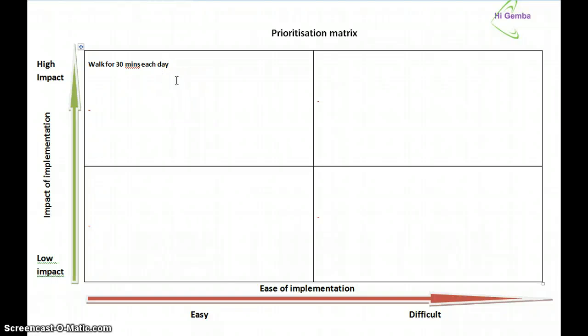Look down the list, and another of the options that I had was to join a gym. Now again, this should have a high impact on our health, but it might be a bit more difficult to do for several reasons. First of all, it could be expensive. The location might be an issue, how we're going to get there. Also, visiting the gym usually takes more than 30 minutes, so it might be difficult to fit in with our lifestyle. So although it's high impact, it might be quite difficult, so I think that should go in the square here.